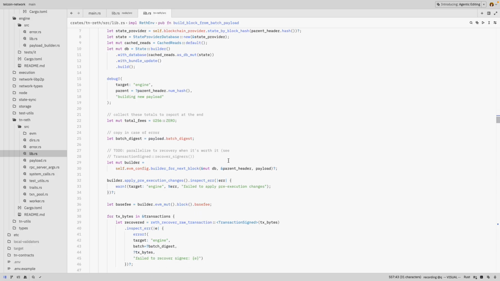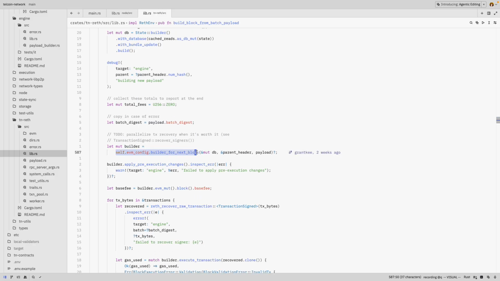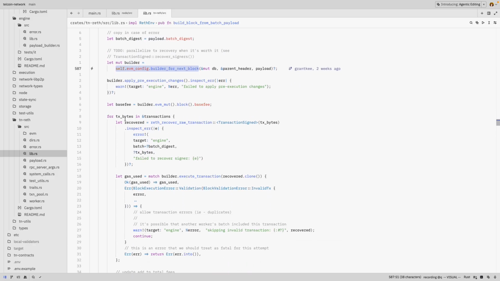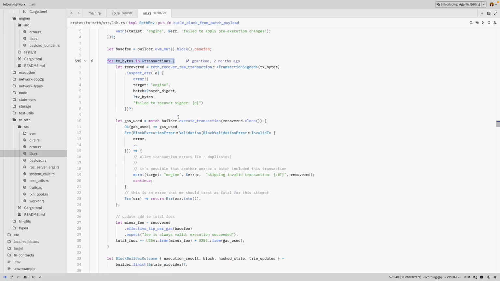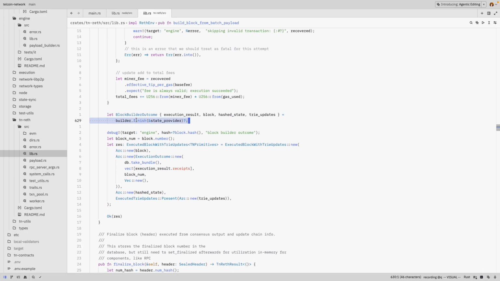You can see this is where we're initializing the EVM. We're looping through these transactions, and then we finish off with the builder outcome to produce the executed block with the try updates. And that's ultimately what gets stored into the database. This is the part that a lot of EVM developers are familiar with, right? This is how we turn our consensus blocks into EVM blocks.